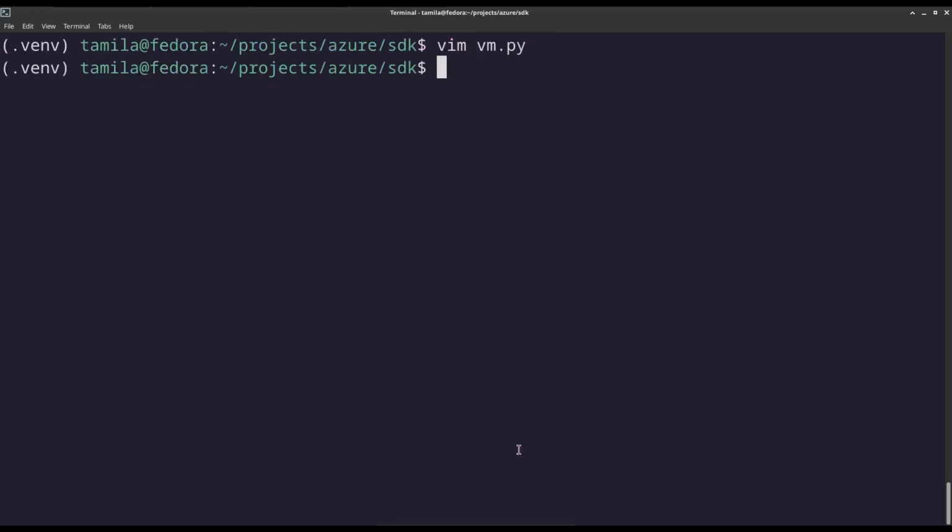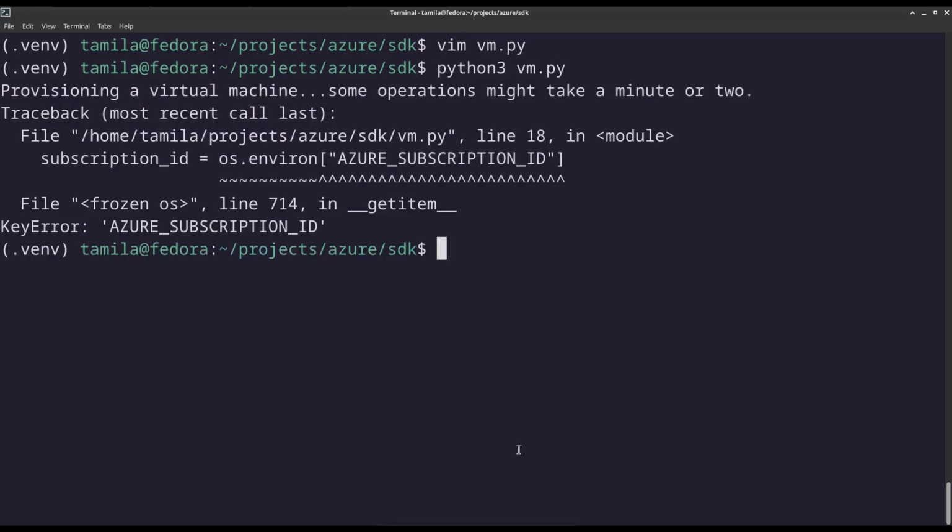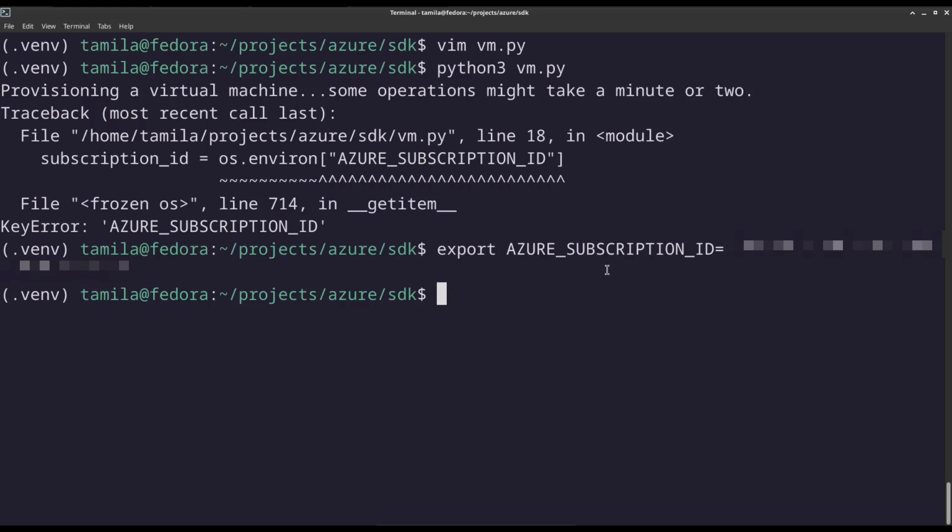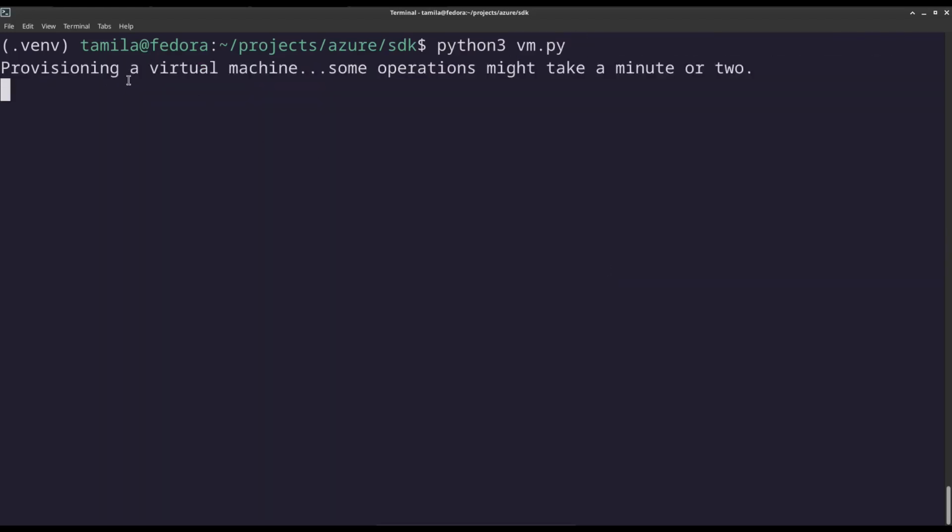Now that we have created the file, let's run it using the command python3 vm.py. Okay, so we forgot to export the environment variable, that is AZURE_SUBSCRIPTION_ID. So let's export AZURE_SUBSCRIPTION_ID equal to the value. Once you have exported, run the file again. Okay, so we see the first message, that is provisioning virtual machine. Next we're getting the print statement that the resource group is created. Now let's wait for the VM to get created.